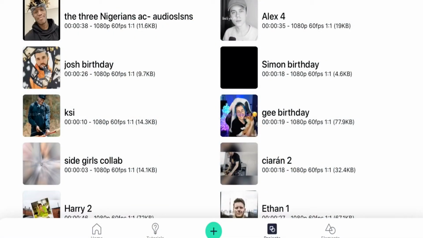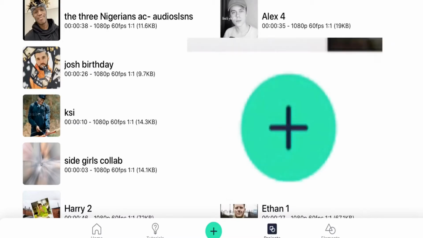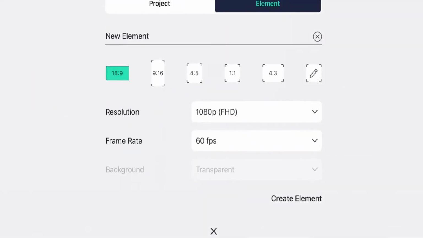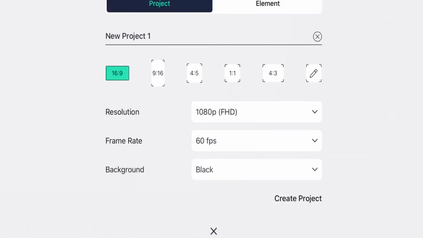So first of all I'm going to show you how to import a song into your edit, because obviously to edit you need a song. So when you open Alight Motion it's going to look like this. I'm doing it on an iPad, so it will look slightly different on a phone, but it's still basically the same thing. So you press this green plus button at the bottom of the screen, and then as you can see you can swap between a project or an element. To make an edit you need to press on project.